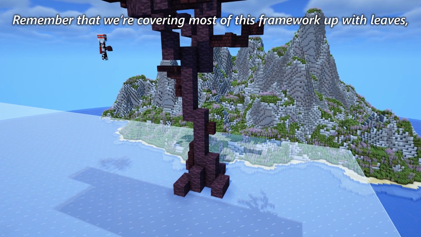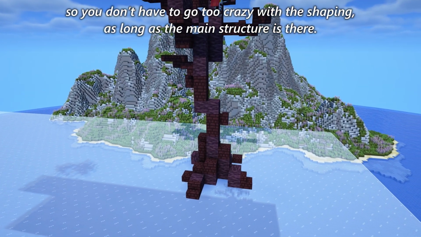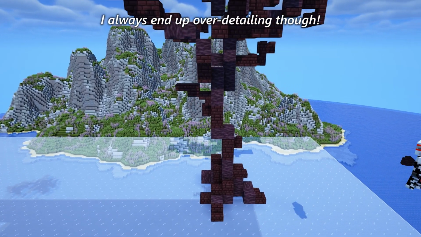Remember that we're covering most of this framework up with leaves, so you don't have to go crazy with the shaping as long as the main structure is there. I always end up over detailing there.